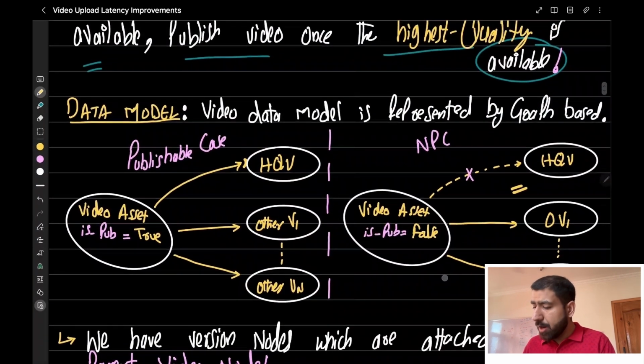Now let's move a little bit to data models, how they are storing it. They have a video asset node, as they're storing the data in a graph database. You can read on the internet how it works, but at a high level, we have nodes in the graph that you normally might know. In that we have a video asset node, which holds the video information. Then we have a node for every single version.